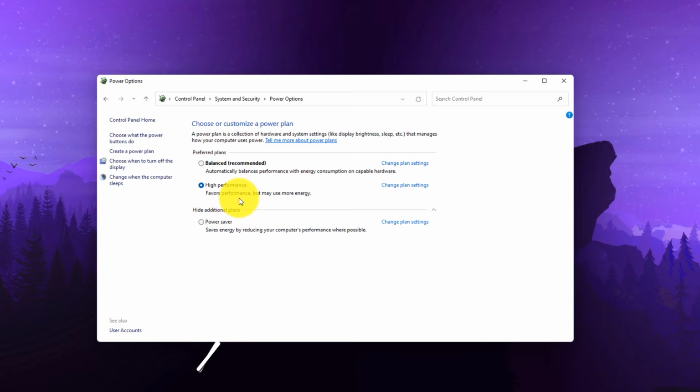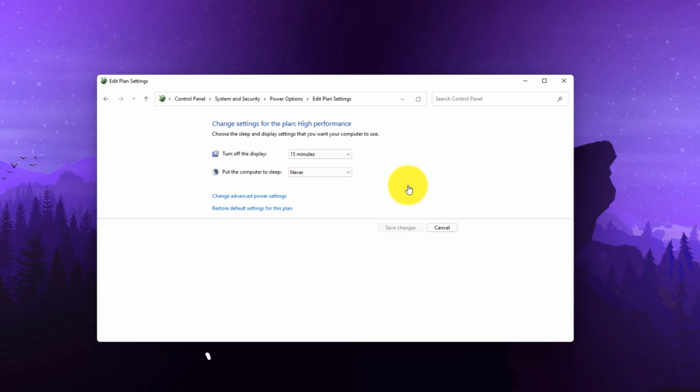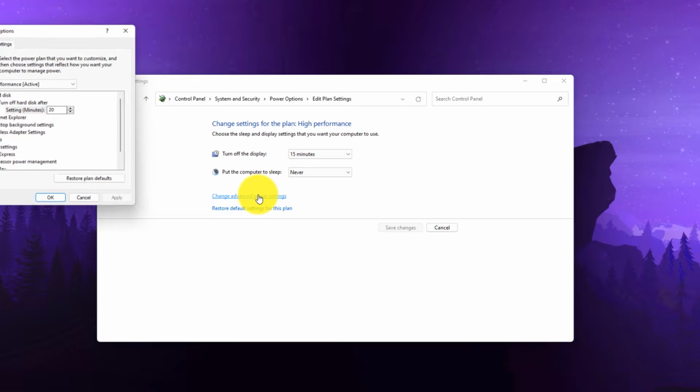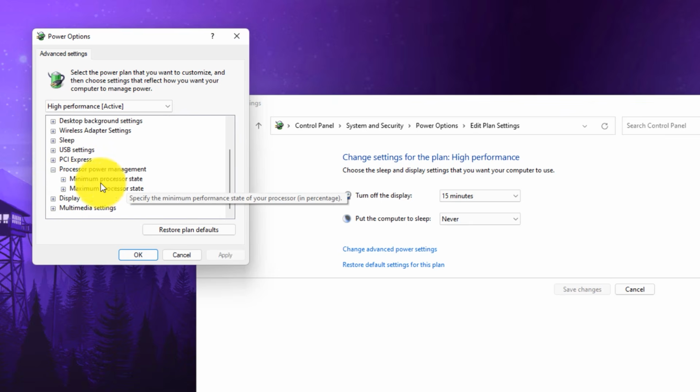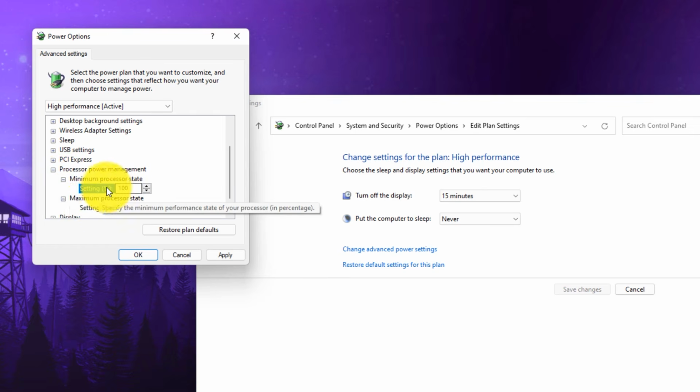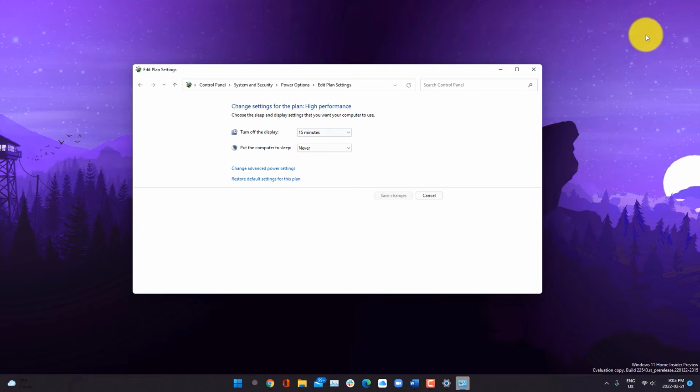Now, the next thing we can do within this page is also change the plan settings, which you can get from over here. And then you want to go into the Advanced Power Settings, and we're going to change our processor power management and make sure that our processor is always being used. So here in the minimum processor state, you want to make sure it's set to 100%. And you also want to make sure the maximum is set to 100%. And then you want to click on apply and then OK, and you're good to go.